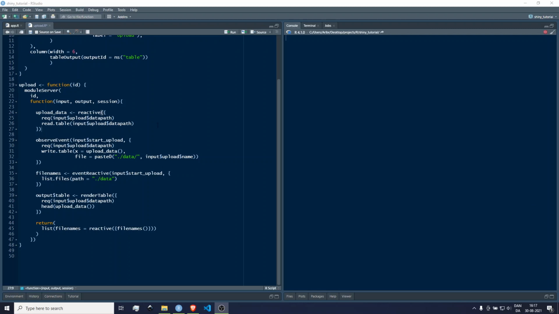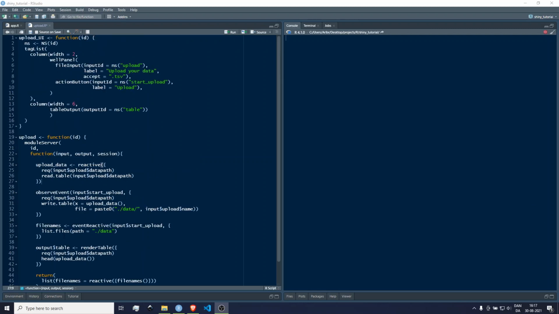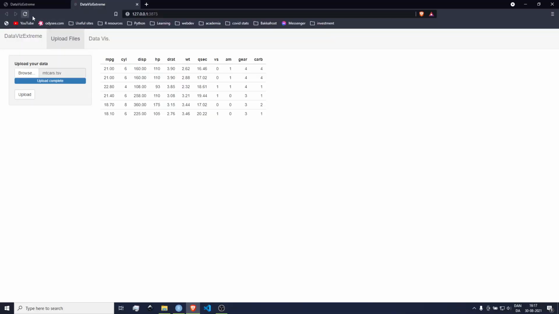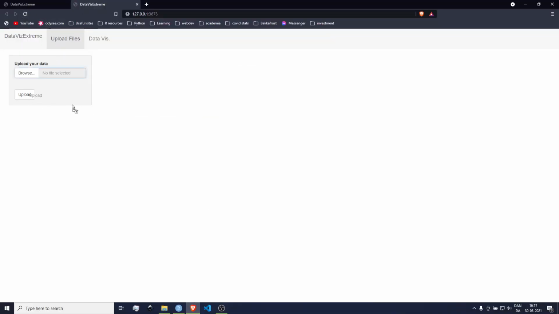All right, so we're going to do the user feedback part 2. Just before, we had the table output when the user uploaded the table, but now what I want is user feedback that says, after you press the upload button, we get some text that says your data has been uploaded.